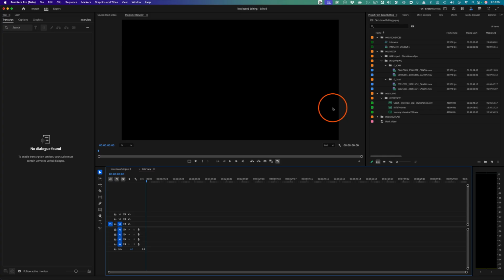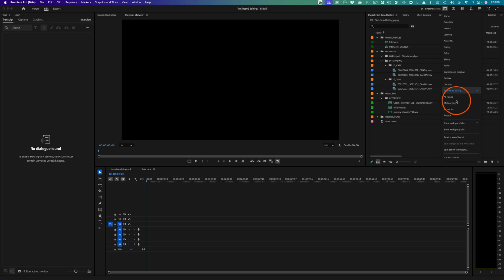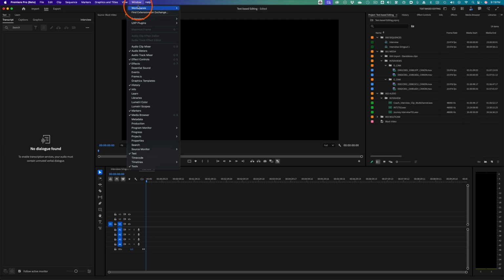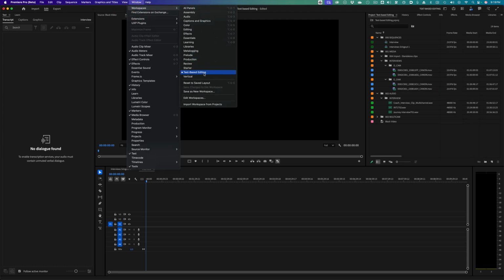Let's take a look. Okay, I have a sample project here. I'm going to import some media to transcribe. Incidentally, I have the text-based editing workspace set up here. I can reach that through the drop-down menu under this icon here in the upper right, or I can go to Window, Workspace, and choose Text-Based Editing from there.